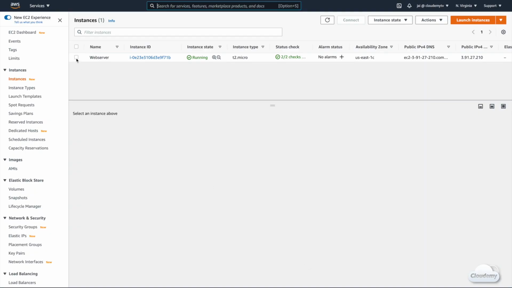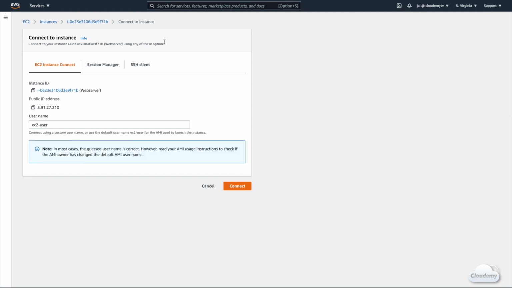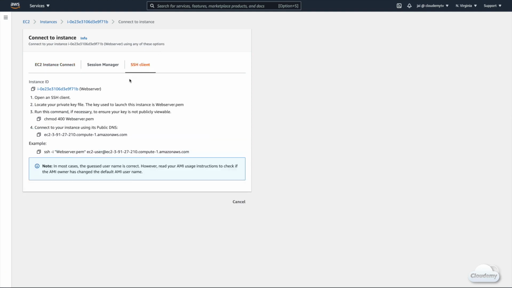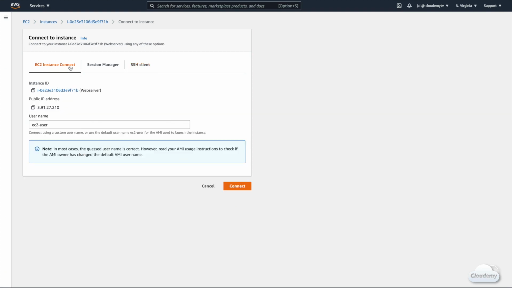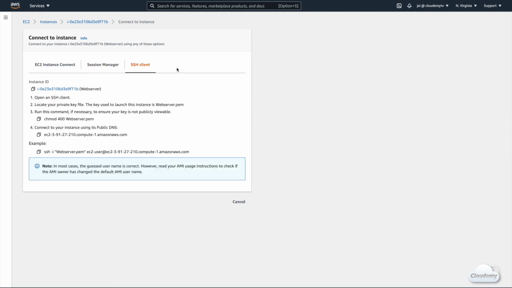First, let's go back to the AWS console. Select the EC2 instance and click the Connect button. AWS offers different options to connect to your EC2 instance. You can use an SSH client on your local computer, or browser-based SSH connection. Alternatively, you can use AWS Session Manager. We're gonna connect using an SSH client from the terminal on the local computer.